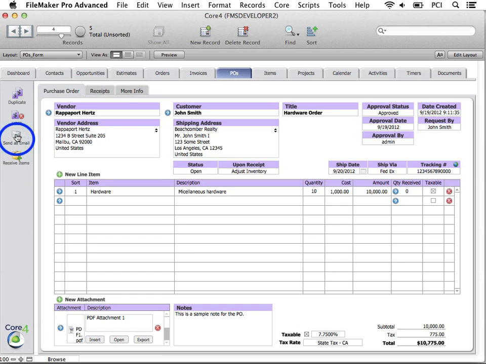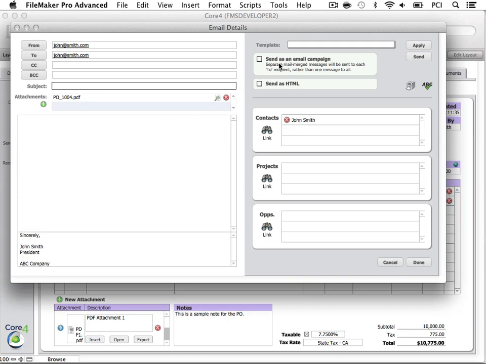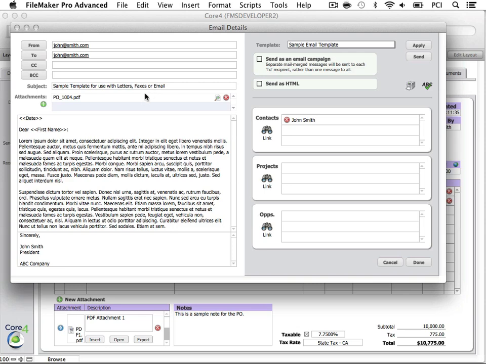To send this PO as an email, select this button. A new email will be generated with a PDF version of the PO attached. Select this button to preview the PDF attachment.